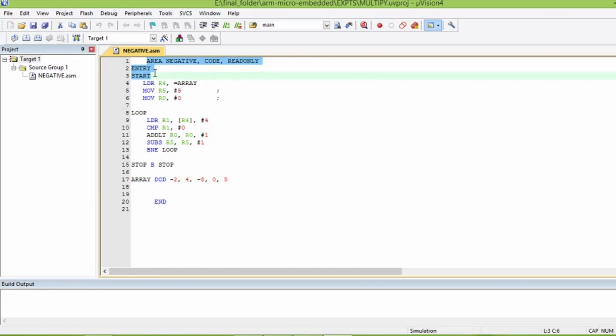Start is a label. The very first instruction we have is LDR R4, =array. So R4 points at the address of this particular label array. R5 is another counter. It's 5 because we have taken 5 elements here. R0 is one more counter which stores the total number of negative numbers present here. This is nothing but a label. Let's see what happens here.